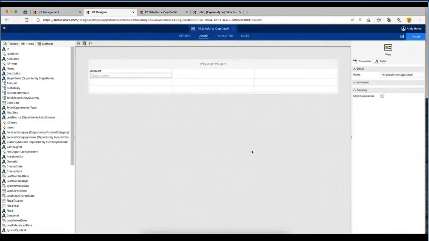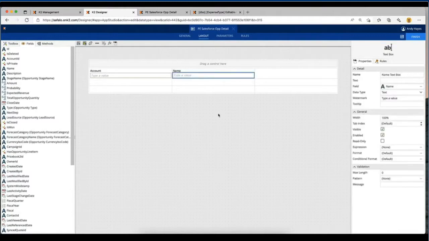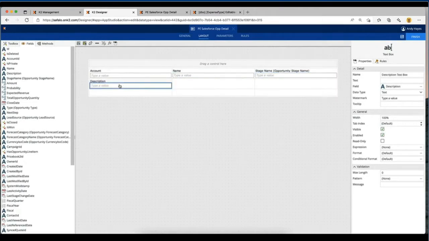Now, let's go back to our designer once again and bring in some other stuff here. So we've got the opportunity smart object tied to this. We also want a name. Let's just drag and drop that onto the view. And then we also want to bring in things like the stage name because that's quite important information. Let's bring in the description. And what else could we bring in here? Let's bring in the amount, and let's bring in the close date as well.